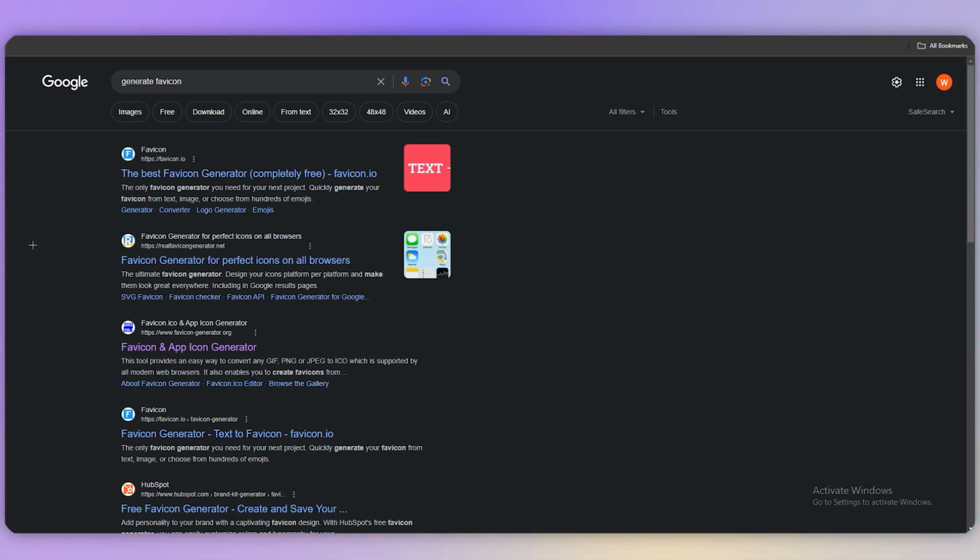My name is Imran and today we are going to talk about how to generate a favicon and how you can upload it to your WordPress website. It's a very easy tutorial, so let's get started.